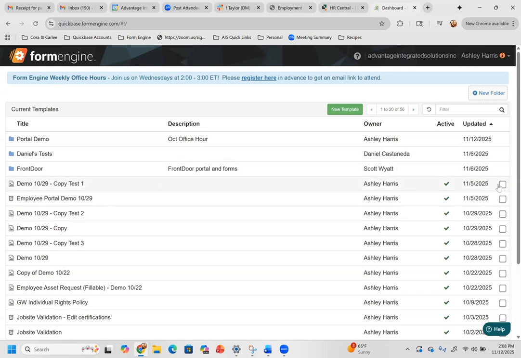From this point, you now have these check boxes over on the far right-hand side, and you can go through and select all of the forms that you would like to move into a specific folder. So I'm going to click everything that says 1029. And I'm also going to catch this 1022 right here. So that's 1, 2, 3, 4, 8 forms.